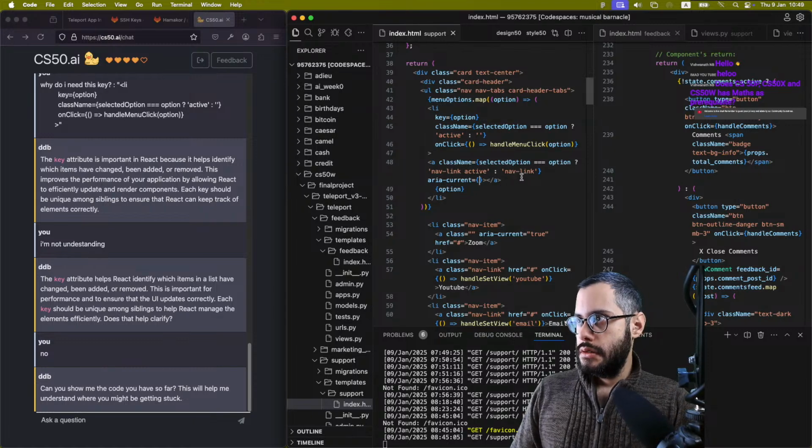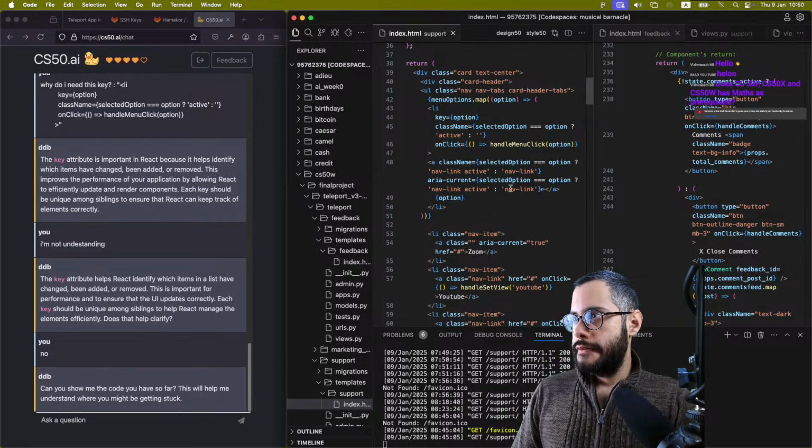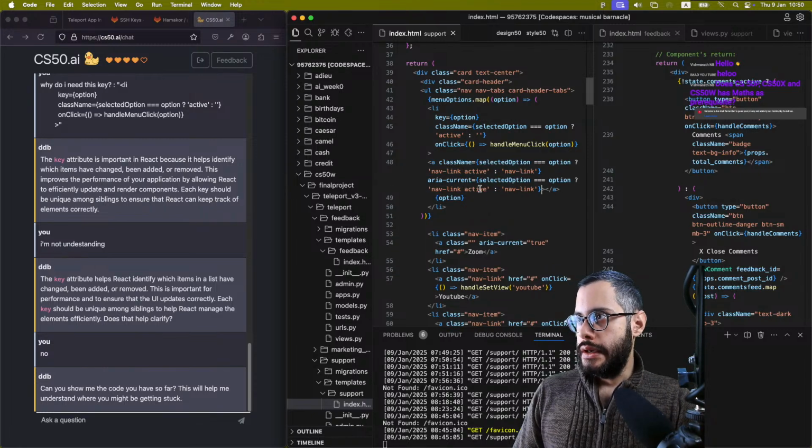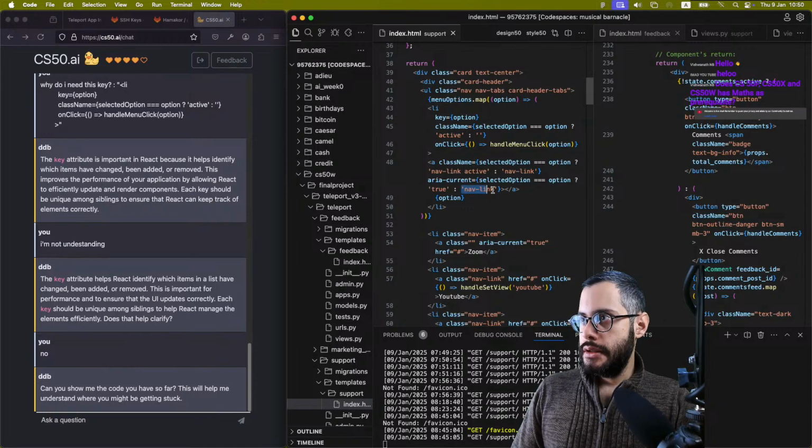So selected option is going to be one of these two, and the array current, I guess we'll just copy that. If the selected option is the option, then it would say true. Else, don't write anything. And over here, we'll put the option. I think that's the way it should be.